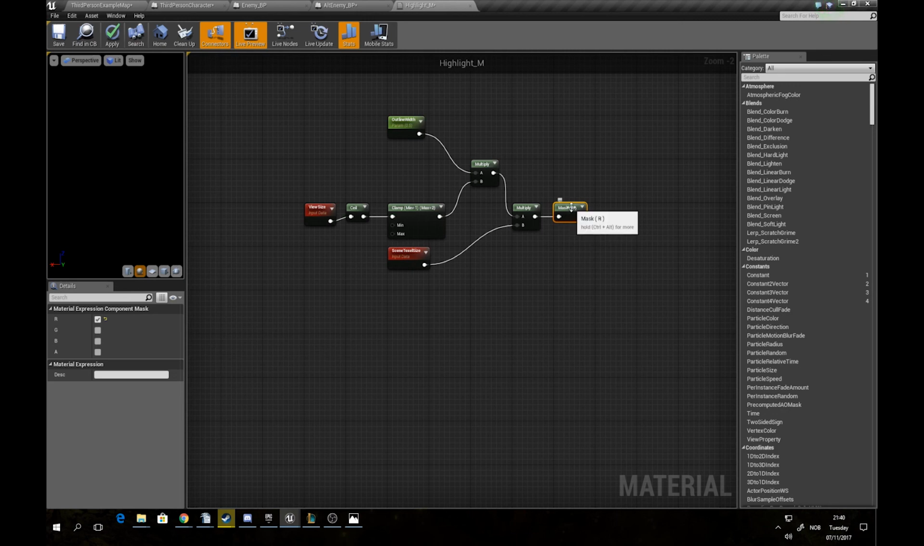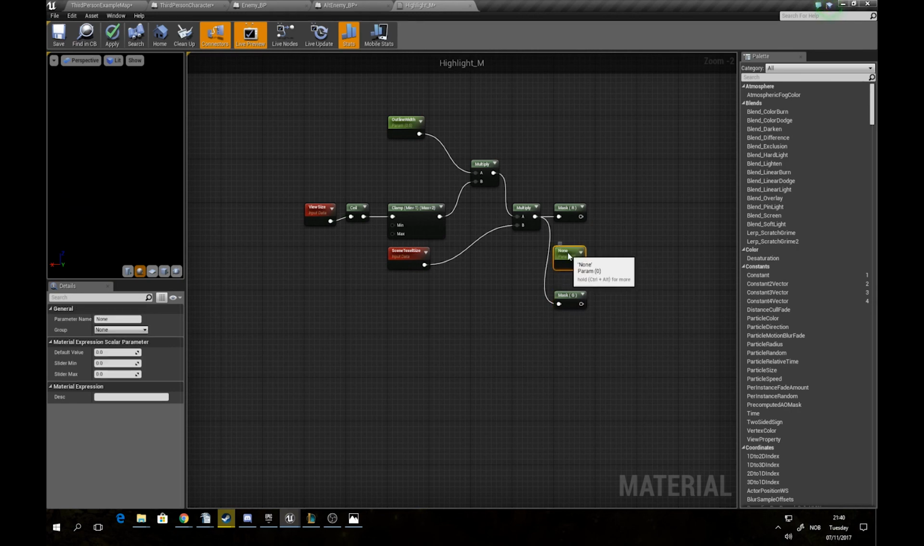We're going to duplicate this mask, so with it selected, come down here and hold Control and press W. And for this one, we're going to do just the opposite. We're going to deselect the red channel and select the green channel. And we're going to plug the multiply into this one as well. Now we need another scalar parameter, so just hold S and left click again. This one we're going to call max.